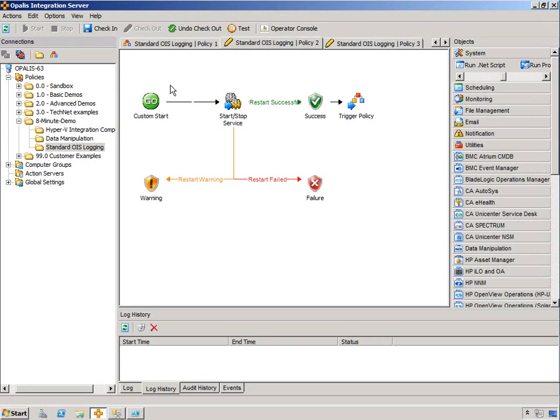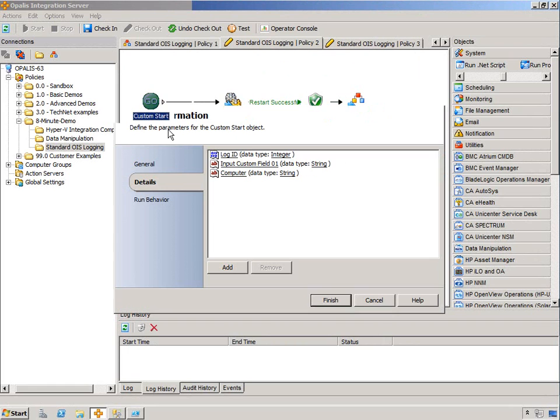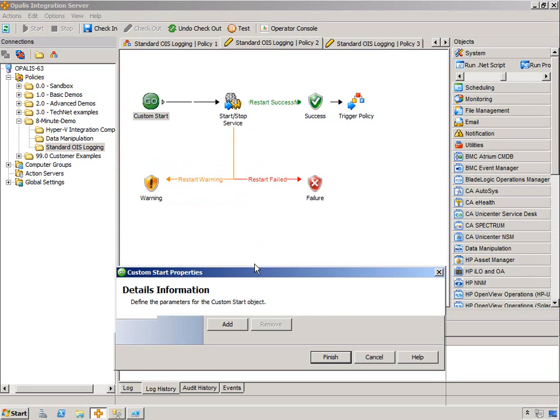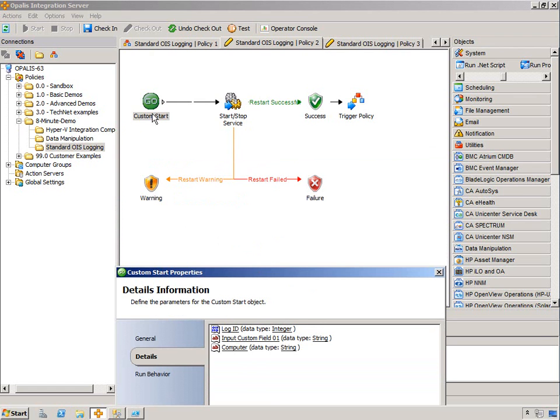So as we can see here, I've pre-configured the policy 2 and policy 3, but now I'll walk you through exactly what I did. So the first thing I did was create custom start parameters, and I did log ID, input custom field ID, and computer. So the computer was obvious because I want to pass the computer from policy to policy. Log ID I needed so that first record that we created, the ID can be passed from one policy to the next, and we can use it in these logging objects from the second policy and the third policy. And then input custom field 1, I just named it that.